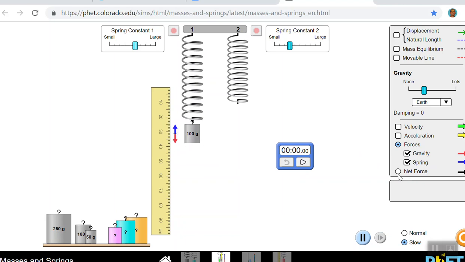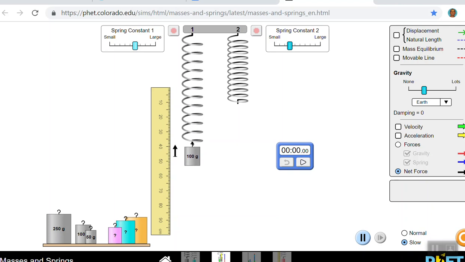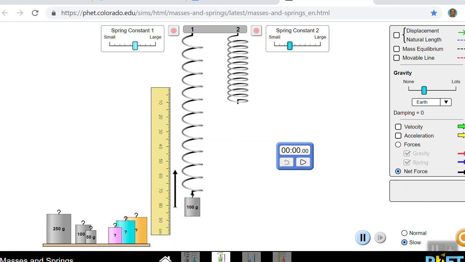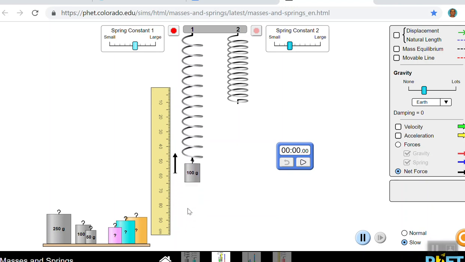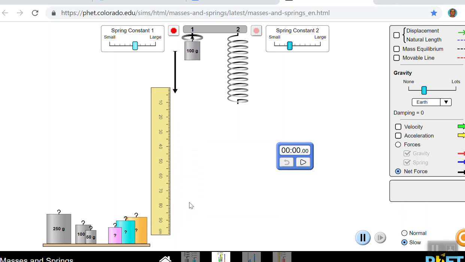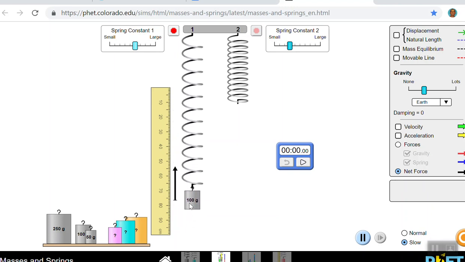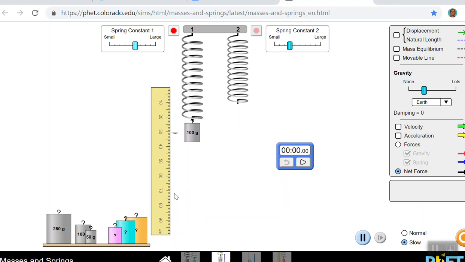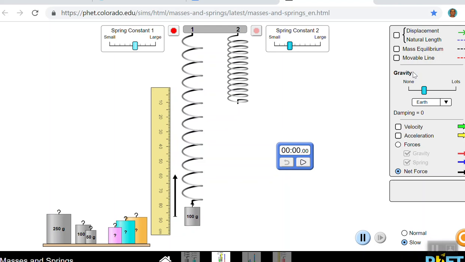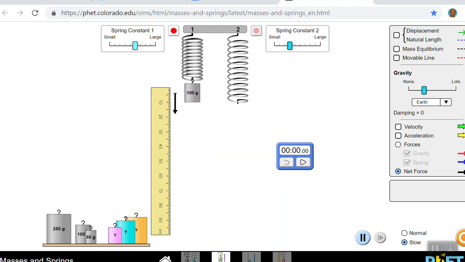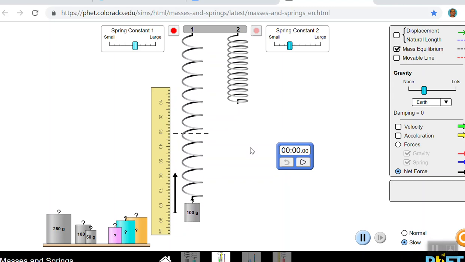Then go ahead and click on net force, and it'll show you just the net force. As I move down, notice there's a vector pointing up. As I move away from the equilibrium point, that vector gets larger. Try to let go of it. Notice what happens there. Take a look at that vector, notice which way it's pointing, and notice which way it is moving. I'll put the mass equilibrium line in here. This may give you a pretty good hint on what exactly is happening.